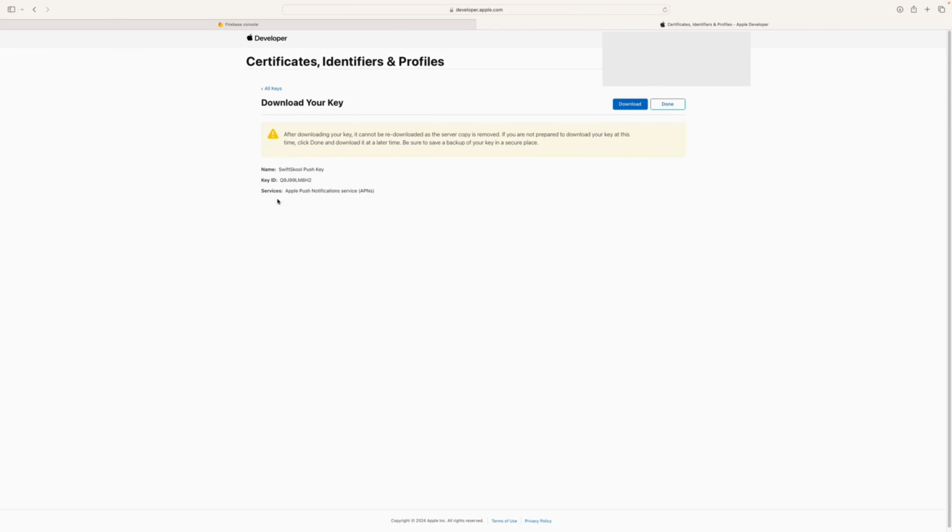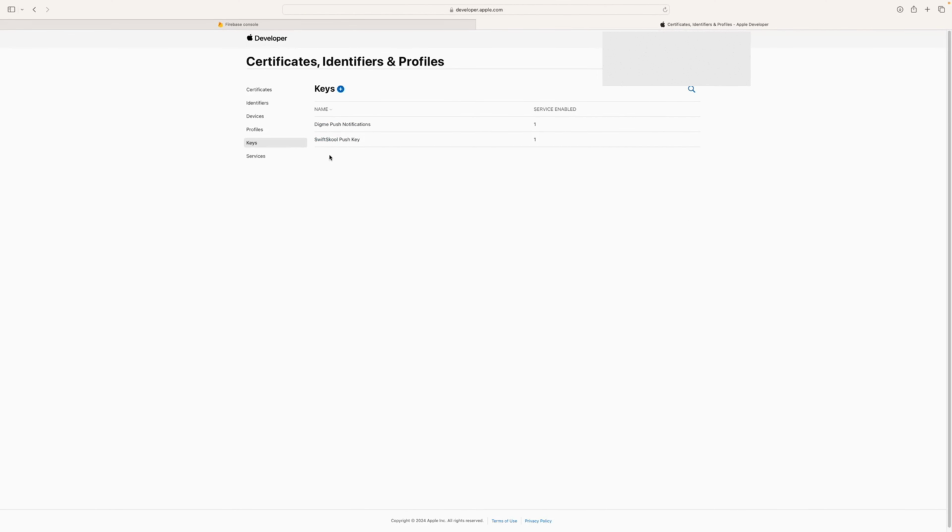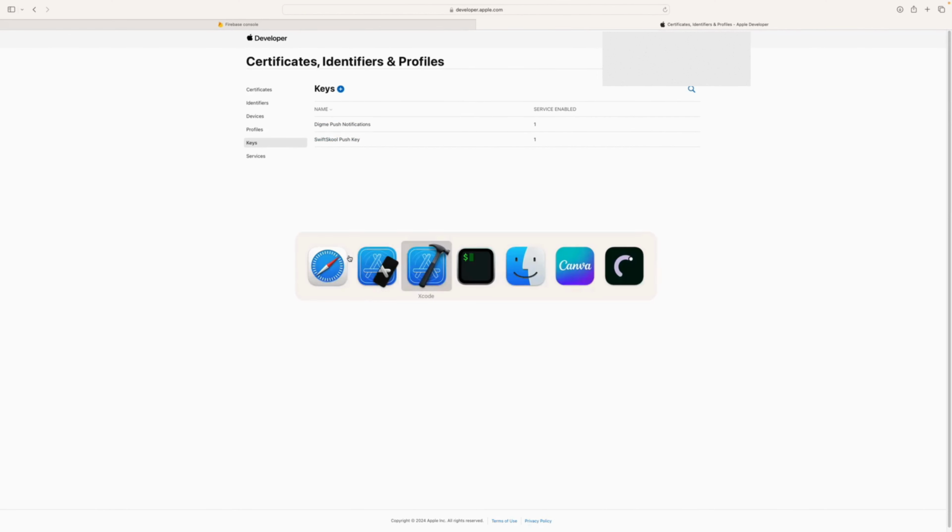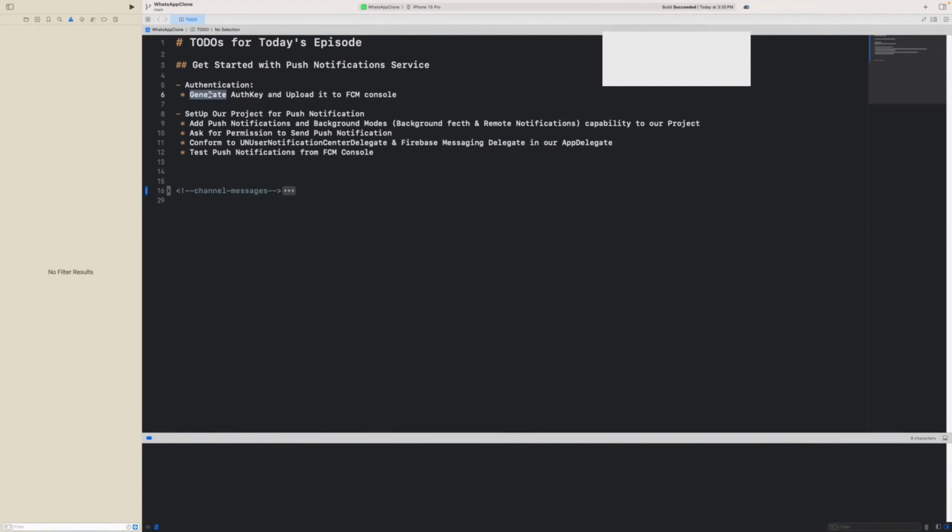And after registering it, it's going to ask us if we want to download our push notification key. And of course, we want to do that because, like I said, we need to upload that to our Firebase Cloud Console. So I'm going to click download, and we're going to download that onto our desktop, and then I'm going to click done. And so now we have set up our push notification key, which is the first part of our agenda for the day. We've generated our authentication key. Now let us go upload that authentication key to our Firebase Cloud Messaging Console.